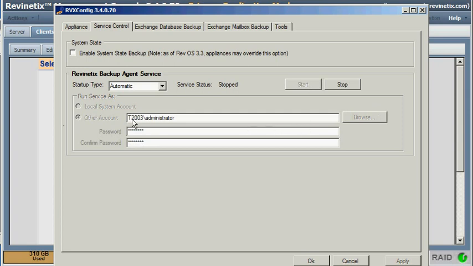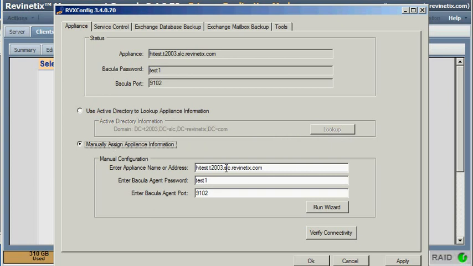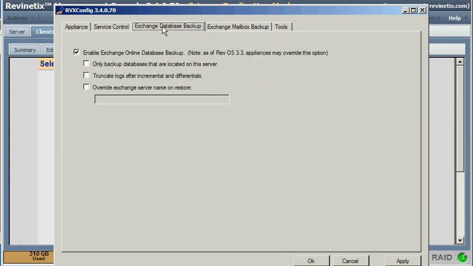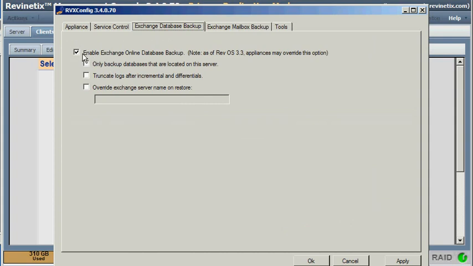You see it added in my domain name automatically for me. One thing you'll have to configure that is probably already configured in this example. By default, this option is selected. Unless you're joined to your Active Directory and this lookup is working for you, you'll want to just manually run this. This is already done, but hopefully you're familiar with running the wizard to download the configuration file. What I want to highlight, though, is the Exchange Database Backup tab and the Exchange Mailbox Backup tab. You can see that they're both enabled by default upon installation.